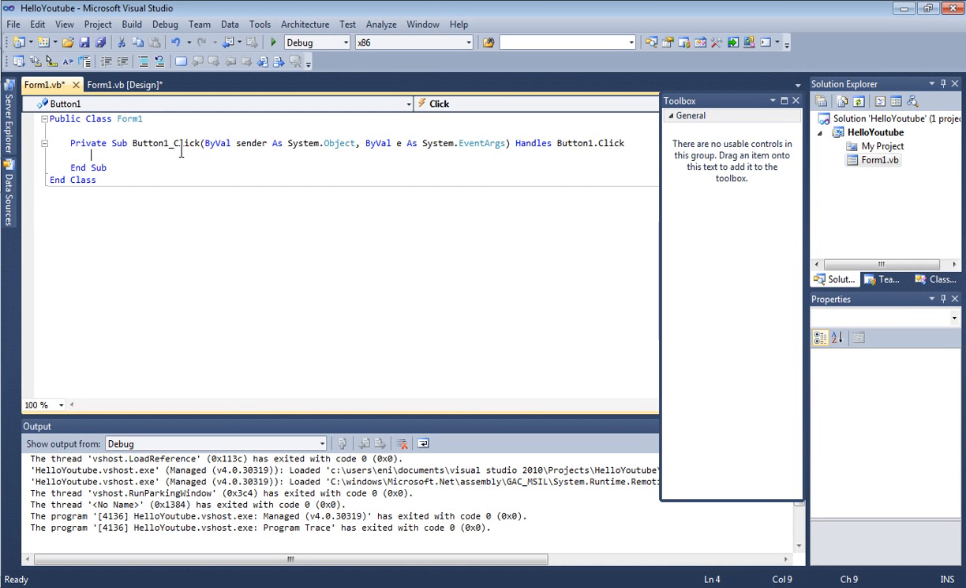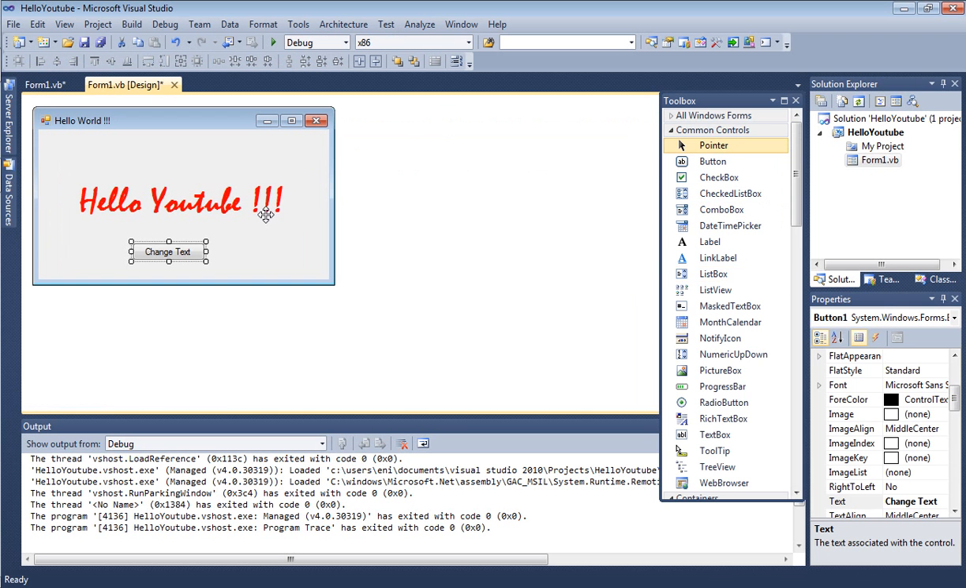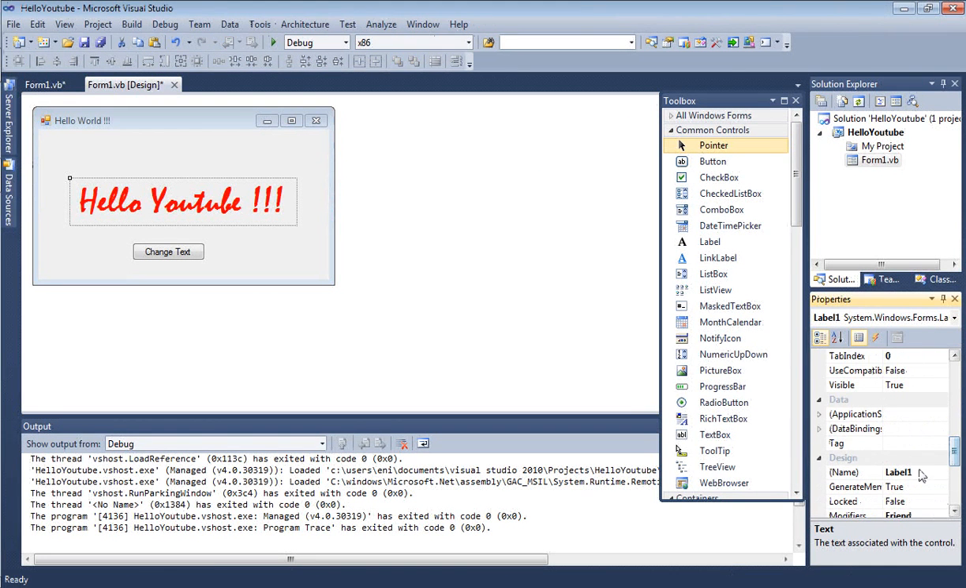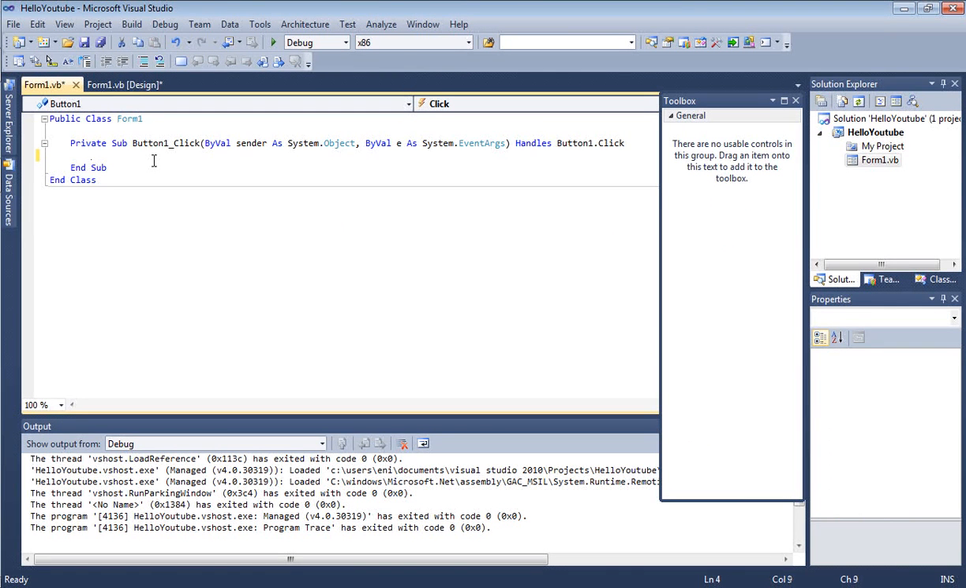There's no code here because we haven't entered anything, but what we want to do is, once that button is clicked, change the text to say something else. And if you remember our label name, to get it, if you don't remember, just click on the label, go to the properties, go all the way down, and it's named label 1 right there. So go back to our code and type label 1 dot text, and we're going to set that equal to something different.